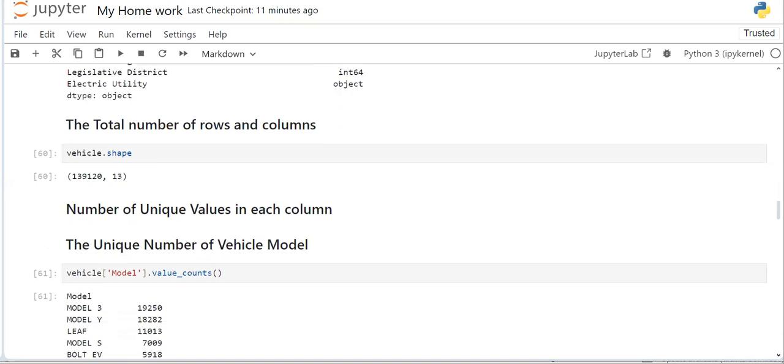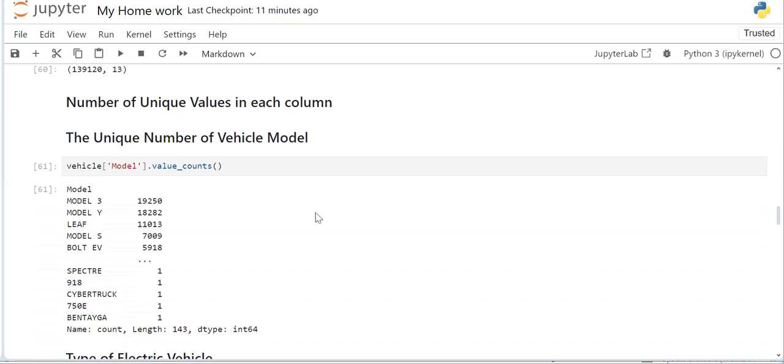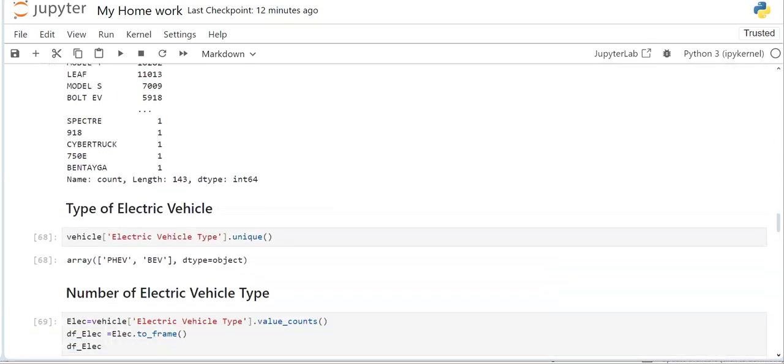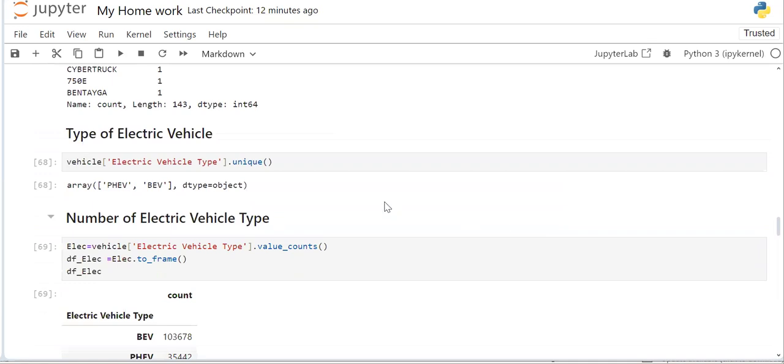So for the number of unique values in each column, for example, the unique number of vehicle models, we use this syntax, dot value counts, to get the unique values. You have different models cutting across the data set, but that's not the area we are focusing on. It's just to have an insight into the data set.